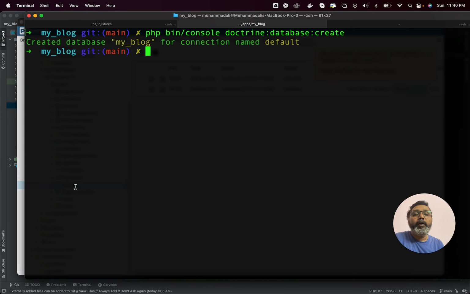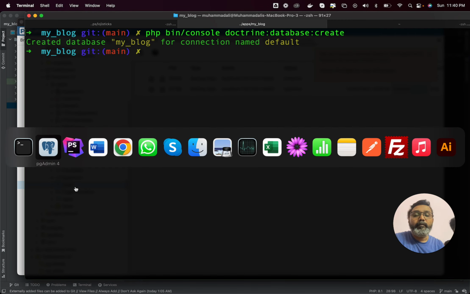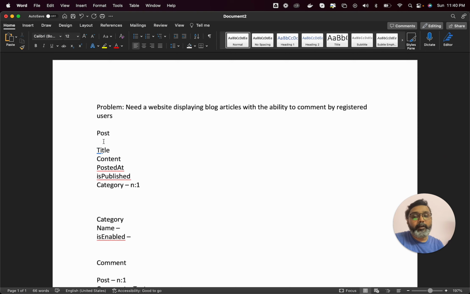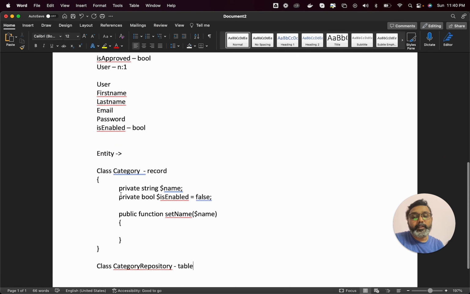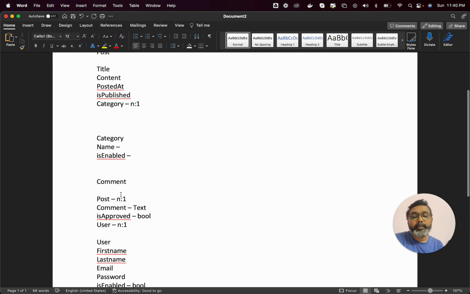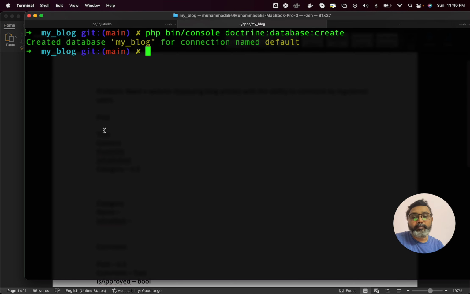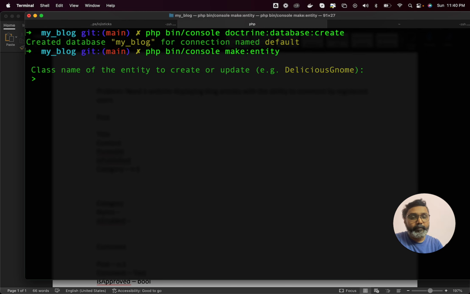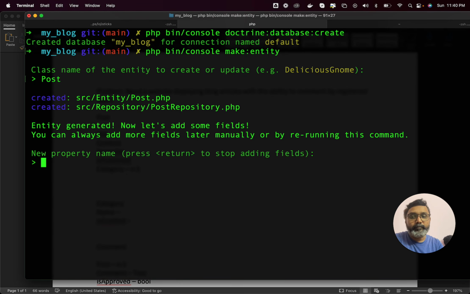Okay, so next we need to create tables. How can we create the tables? The first thing is we will create the post table. For that the command is php bin/console make:entity. The name of the entity is Post. Okay, now you see that two files are created. One file is the entity and another file is the entity repository.